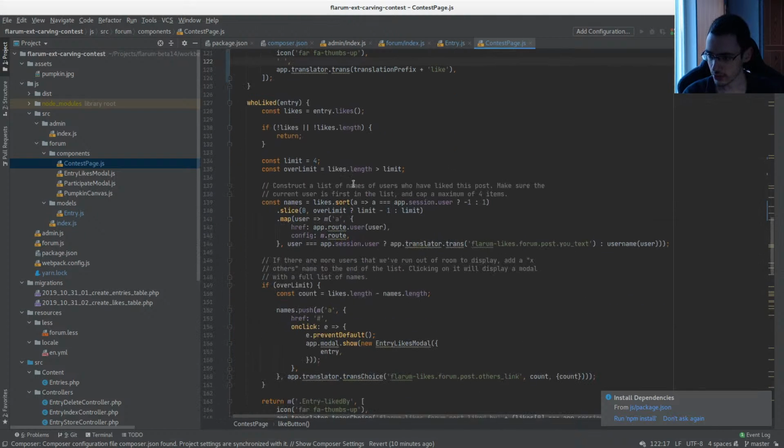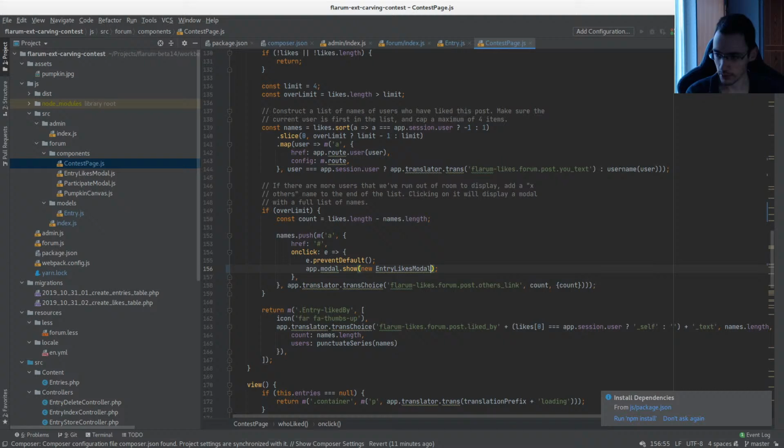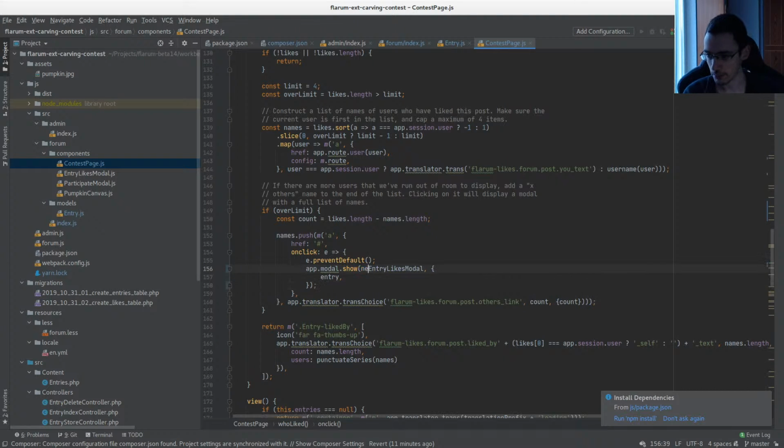Let's continue. Here we have a modal. So this changes. So modals now you call with the name of the class and the attributes as a second parameter.